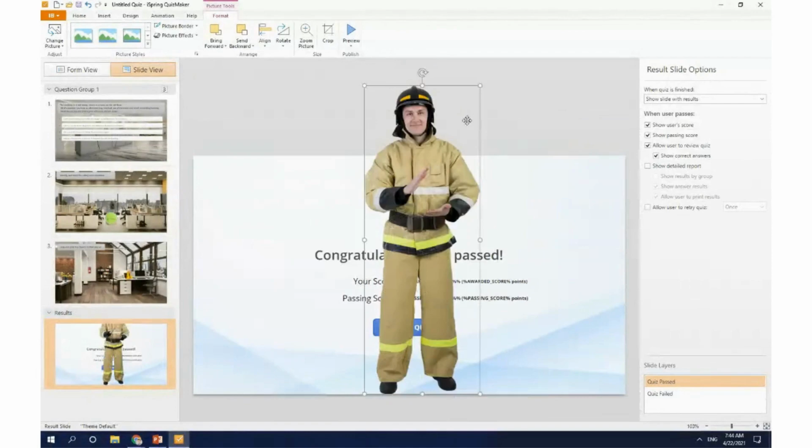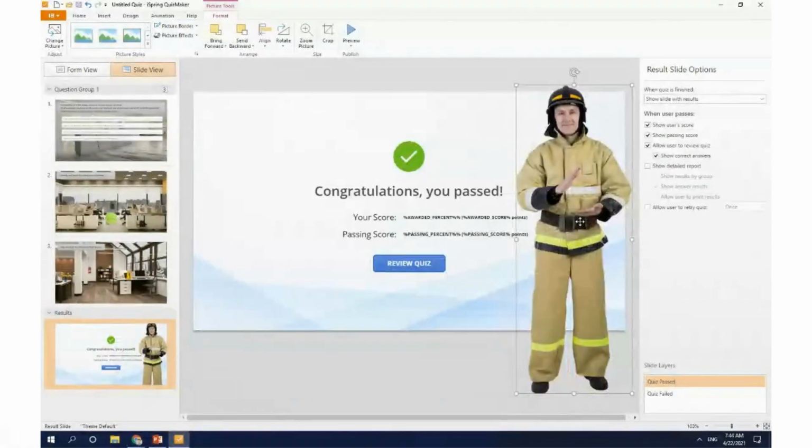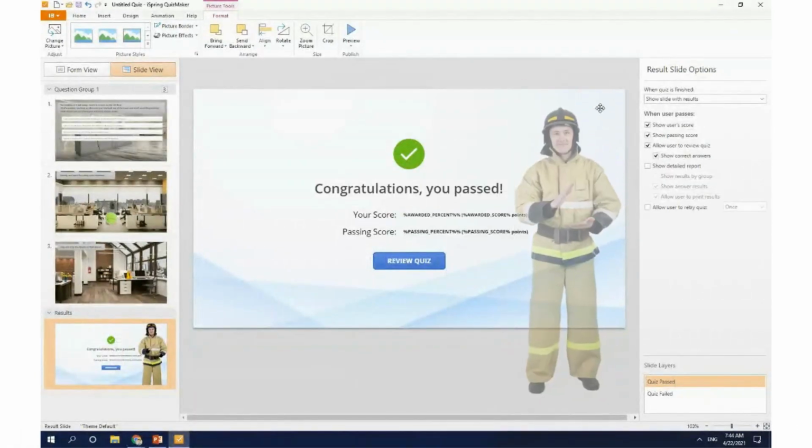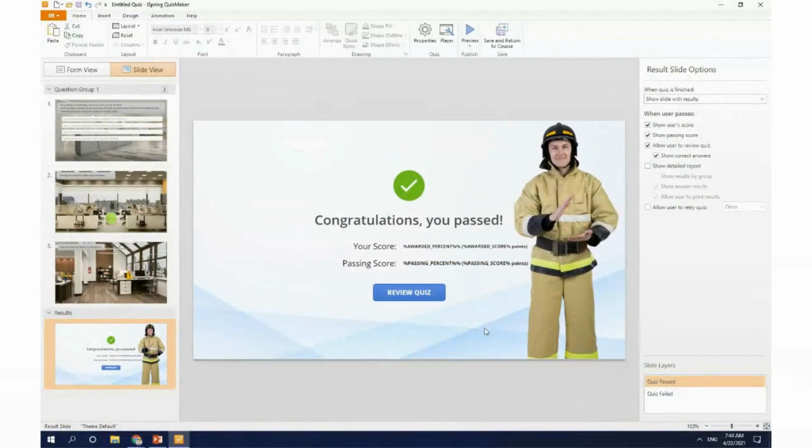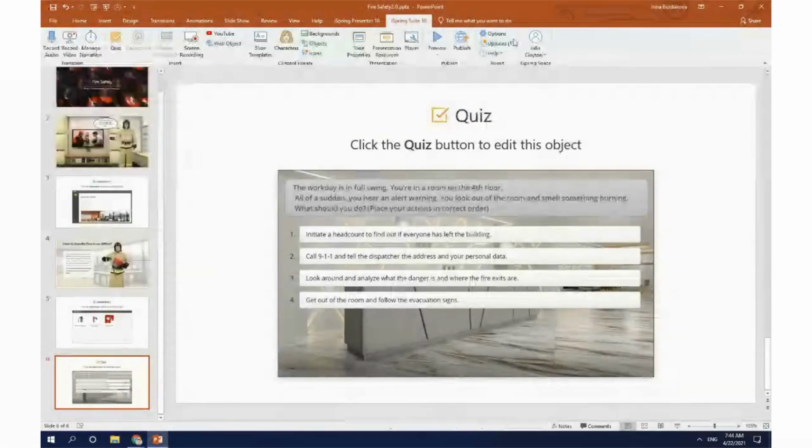Let's resize him a little bit. Just a few seconds. And crop. Well, now it's really okay. And let's go back. Of course, there is much more you can create using iSpring Suite. Please let us know in the chat which features you want to learn more about.